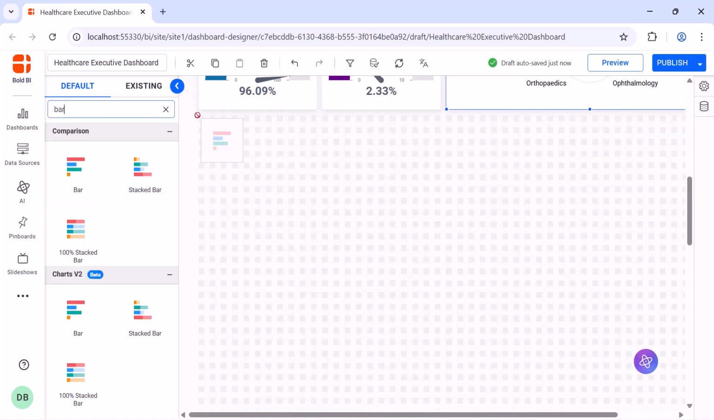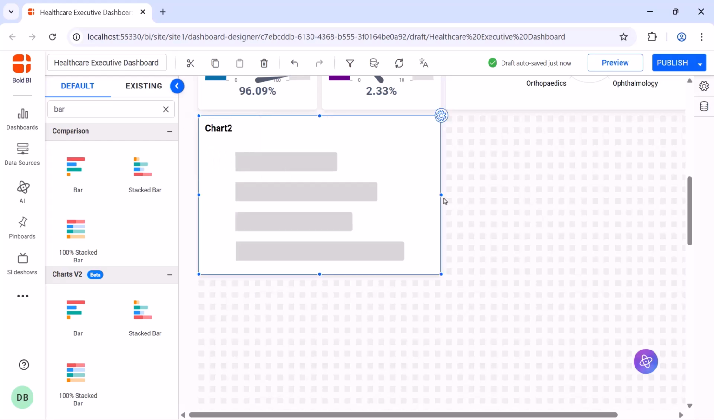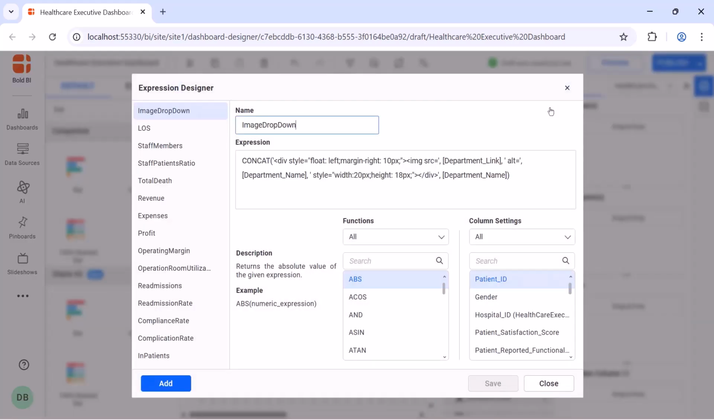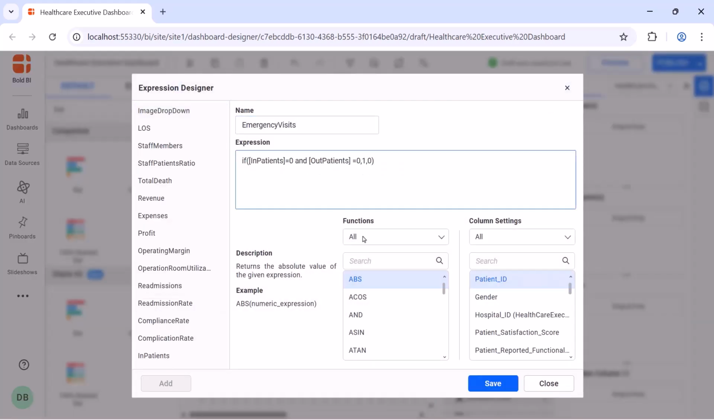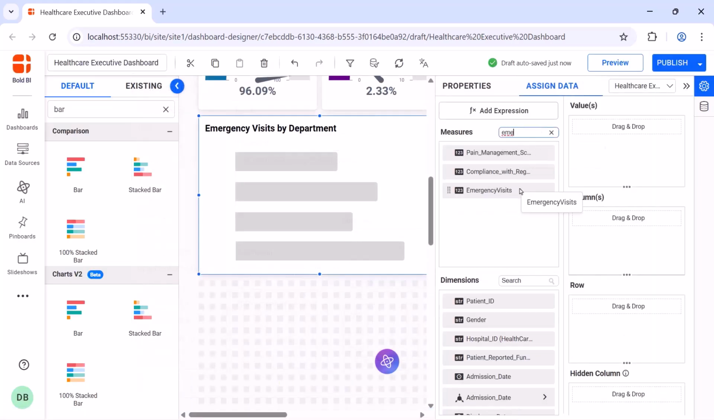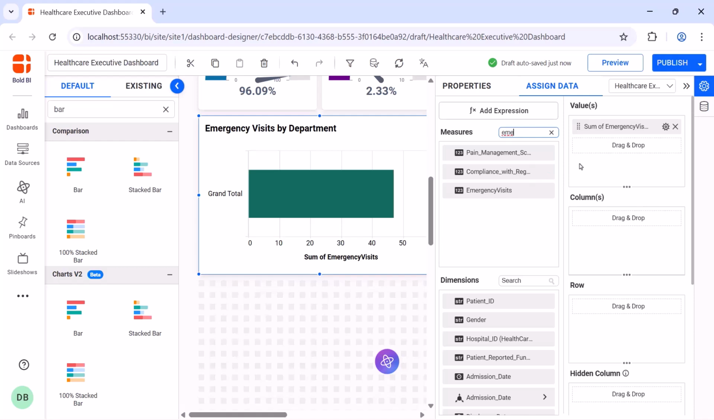Next, add a bar chart. Name it Emergency Visits by Department. Add the expression for emergency visits. Then add emergency visits to the value section. Add department to the column section.